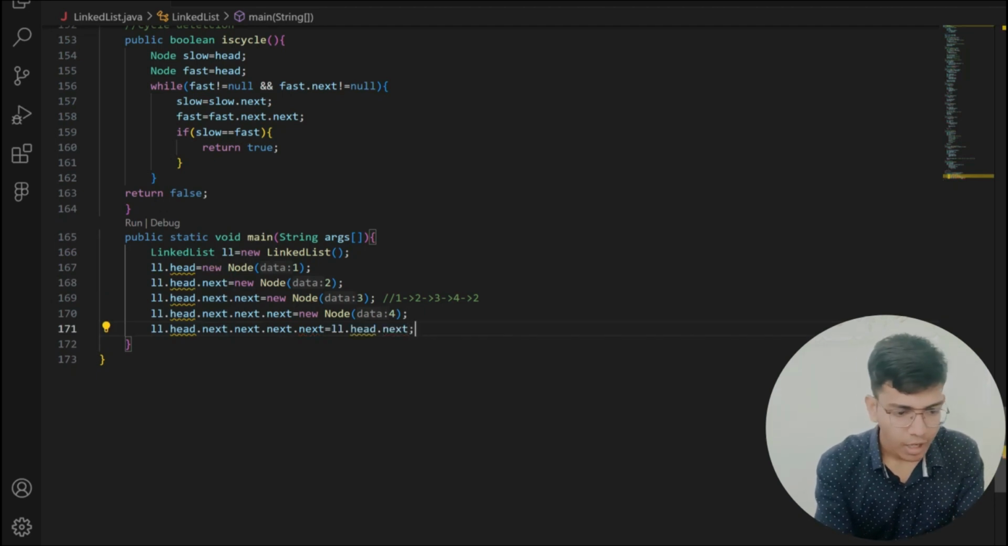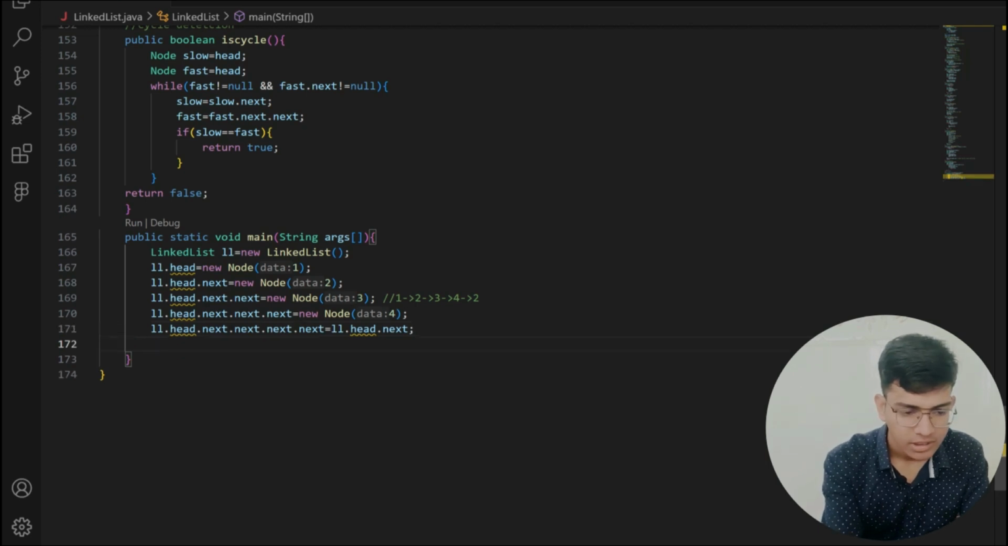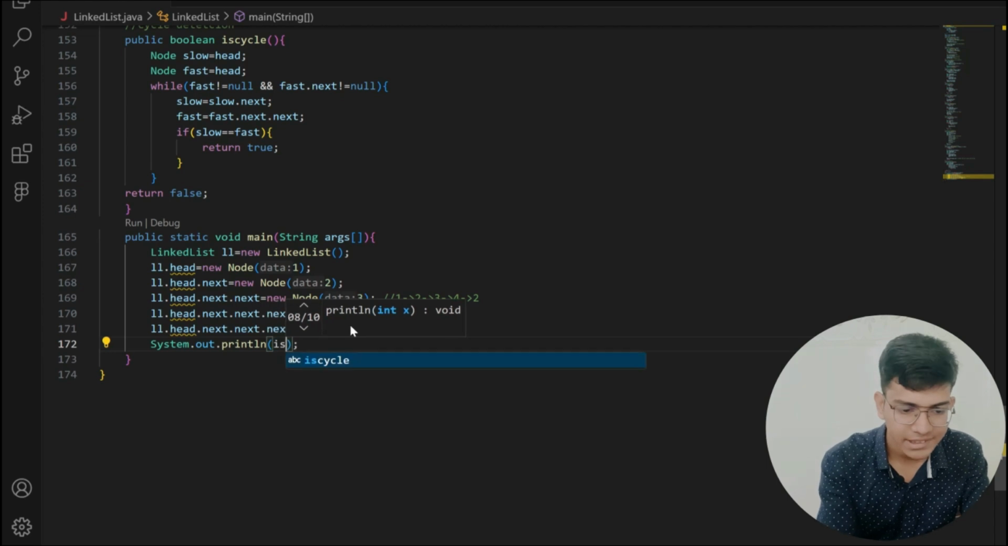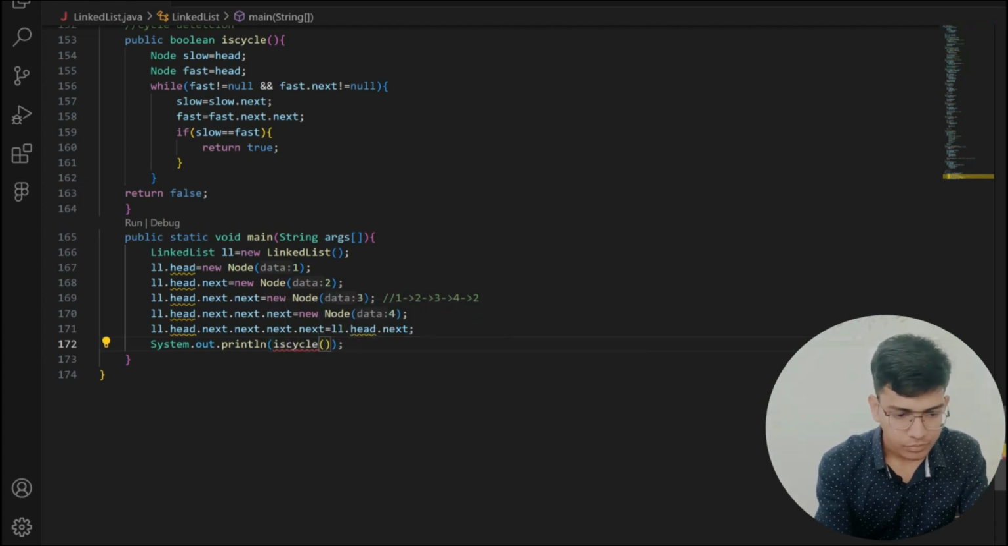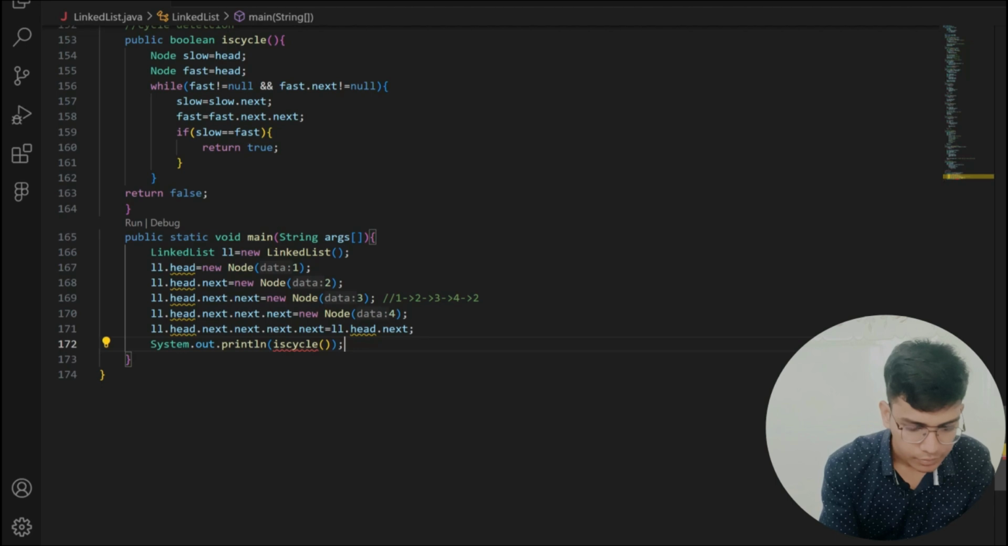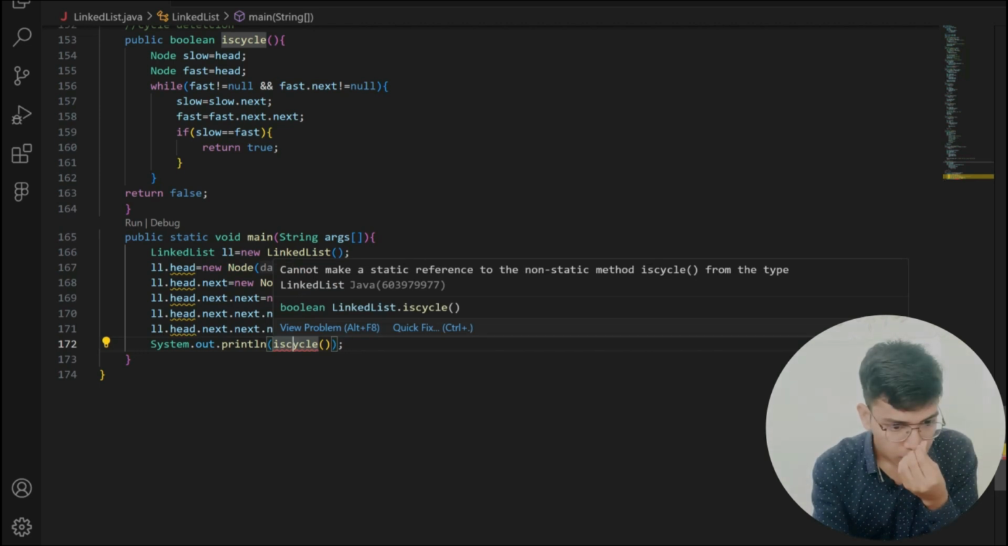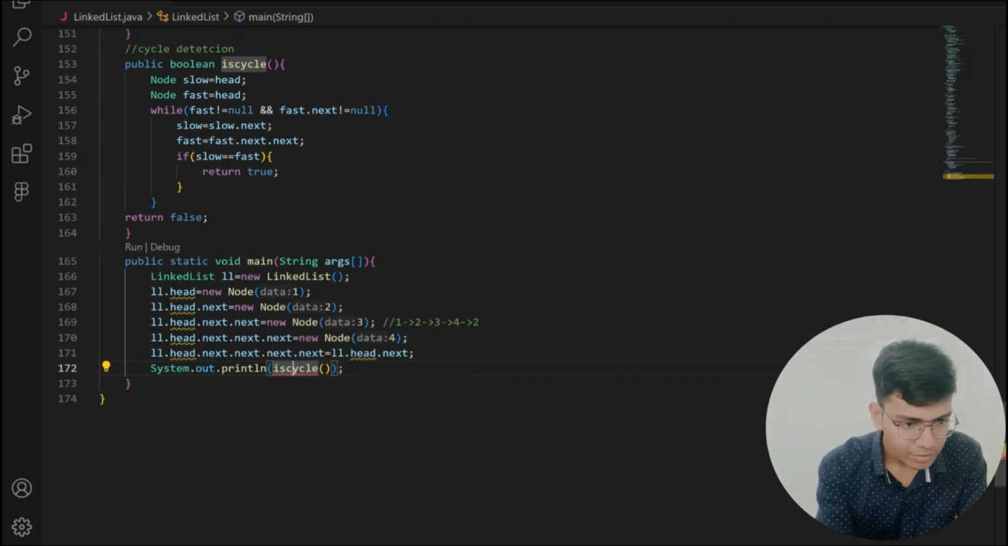After that I'm calling my function with System.out.print. I'm calling my function isCycle, and it is showing some kind of error. It says can't make static reference. Here I am making the function static.